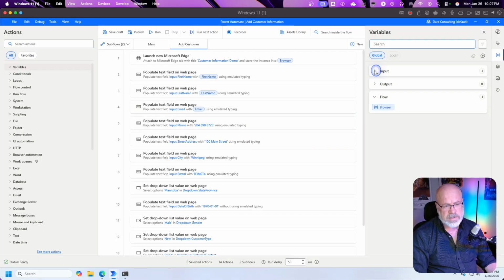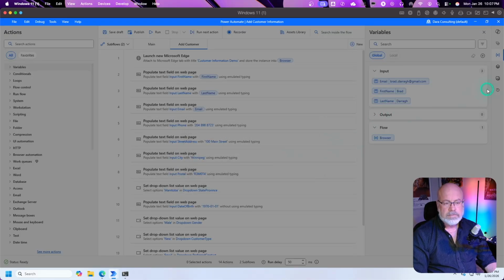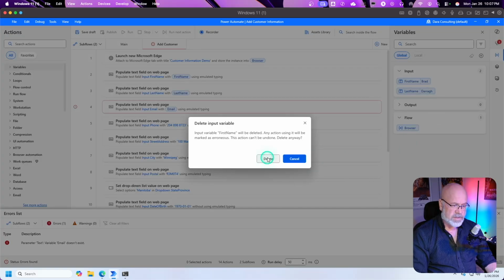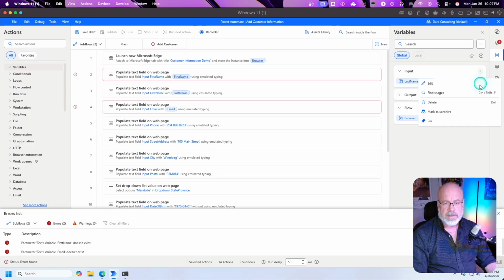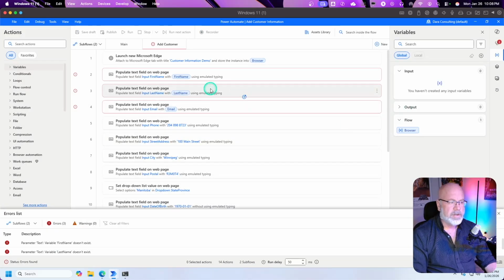Now, if I go back to list the input variables, I've got my three input variables there. I'm going to erase these. I'm going to get rid of these. Delete. Power Automate is going to complain because now my flow is referring to variables that don't exist anymore. So let me just delete these. Okay, and let me put it back to the way it was.